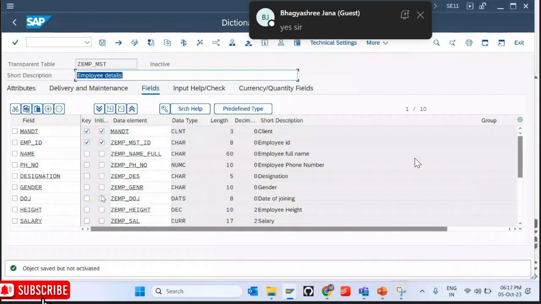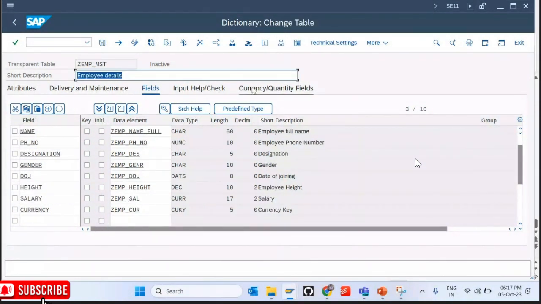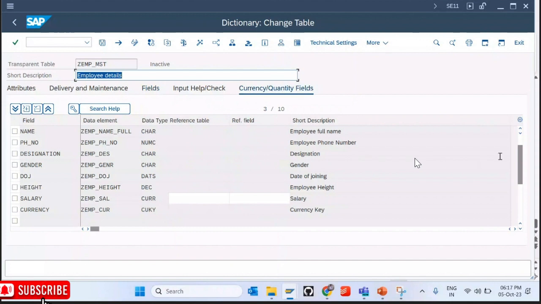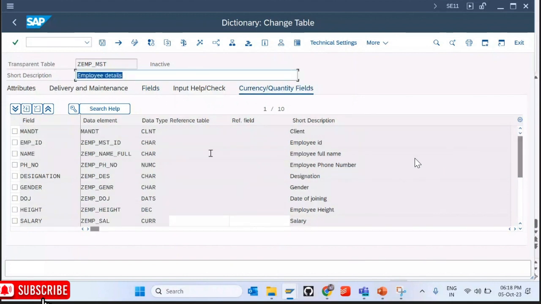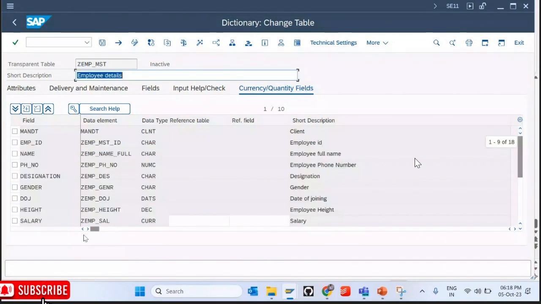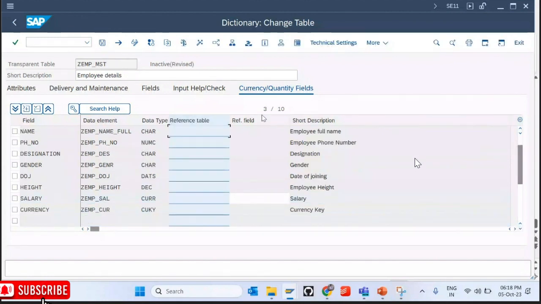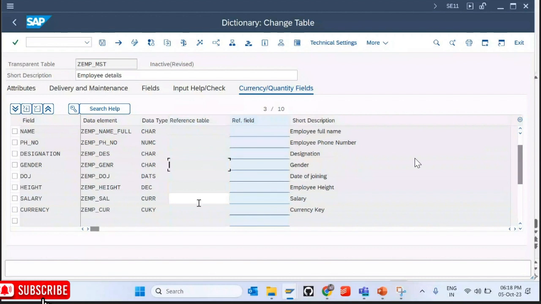Now we'll go to the table. Here we have an additional tab. Are you able to see currency quantity field? When we go to this tab, every field is disabled. For all of the fields it is disabled. Only for the salary, this field is enabled. Reference table, reference field. This field is disabled only for salary.